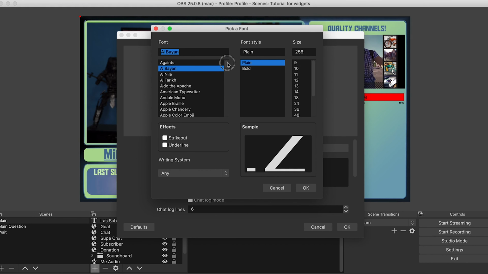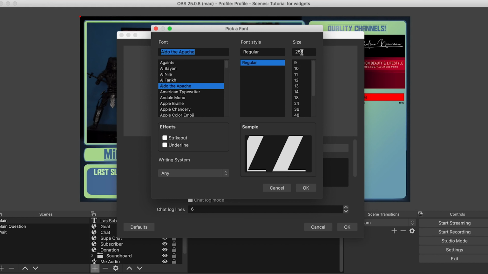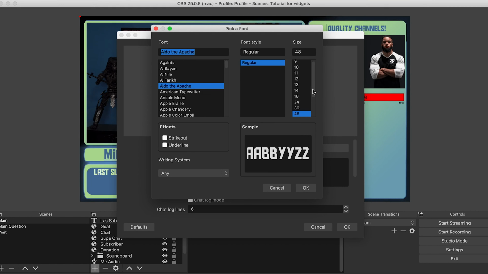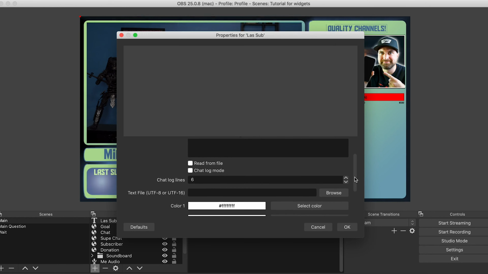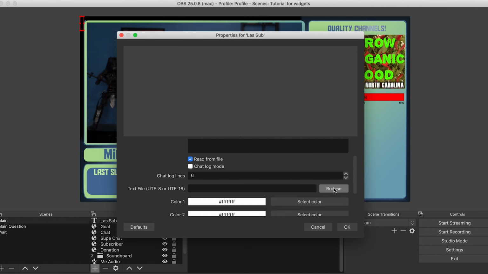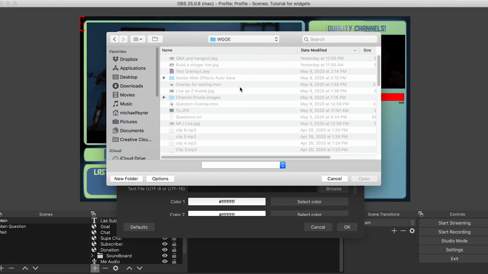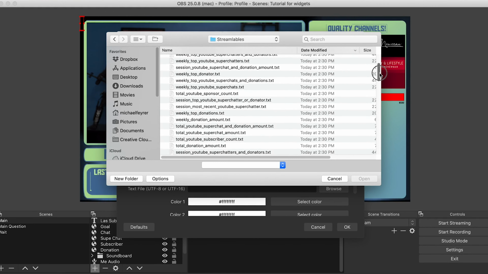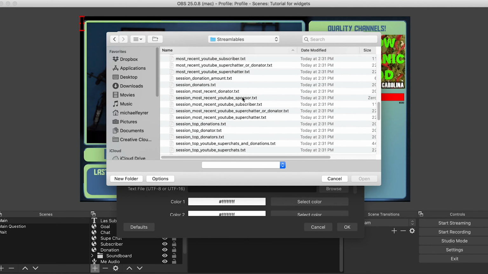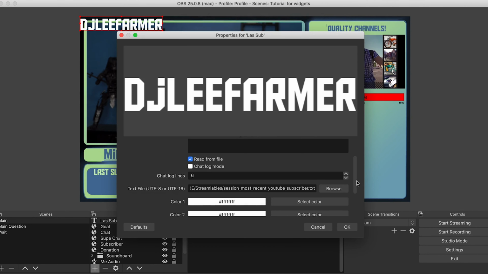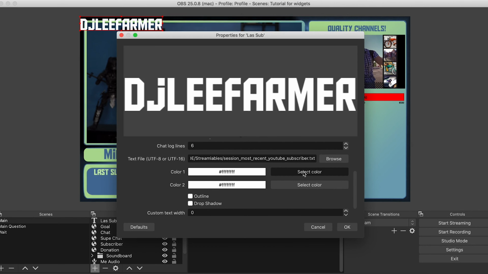Then I'm going to select the size of the font that I want to use. 64, who knows. We can resize this once we get it in there. We want to select read from file. Then I'm going to browse and I'm going to select the text file that I want this to get its information from. In this case we're going to use sessions most recent YouTube subscriber. And we're going to click open. And there we go, we see that.